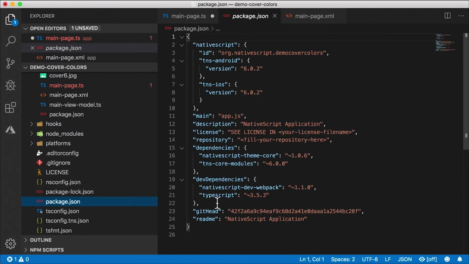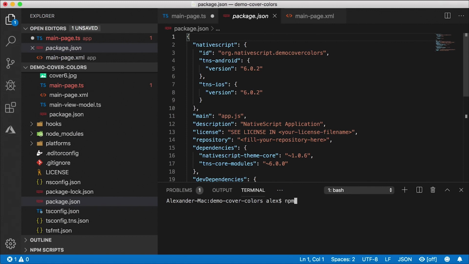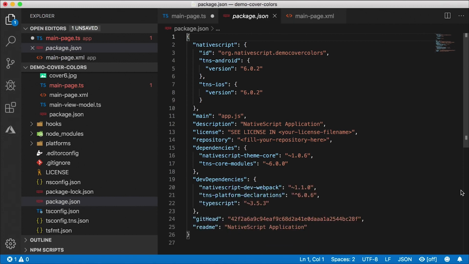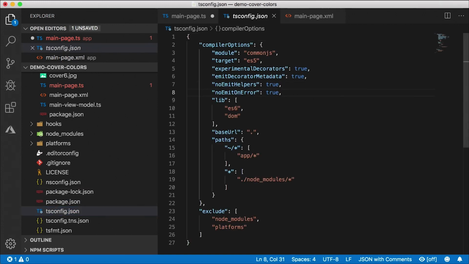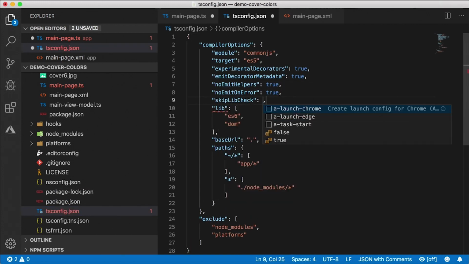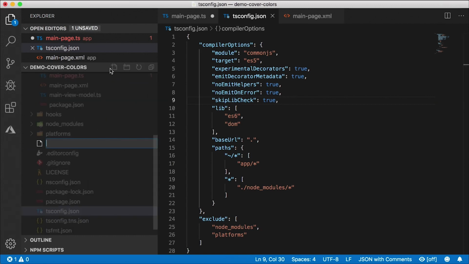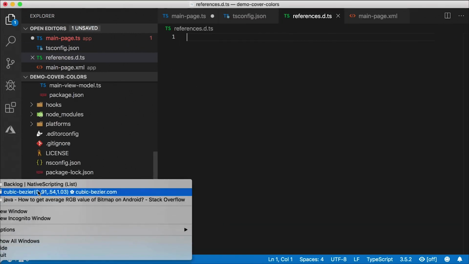So I'm going to press Control backtick and say npm install tns-platform-declarations --save-dev. This is going to install all the iOS specific and Android specific TypeScript declarations, which means in tsconfig, I now need to add skipLibCheck and set that to true so that we don't build that library. Otherwise it's going to take too long.